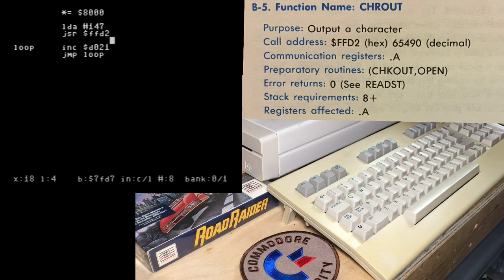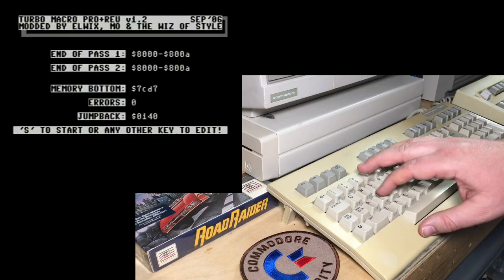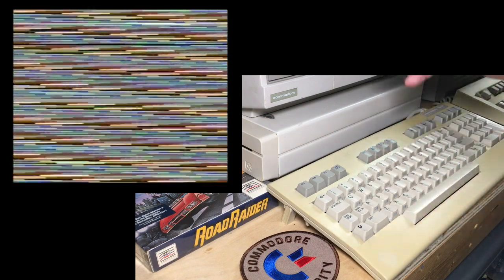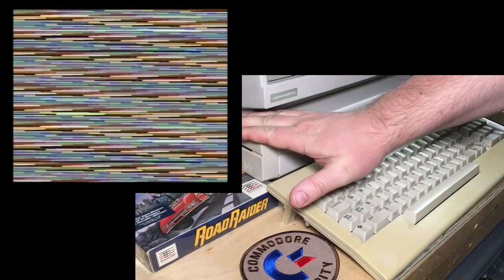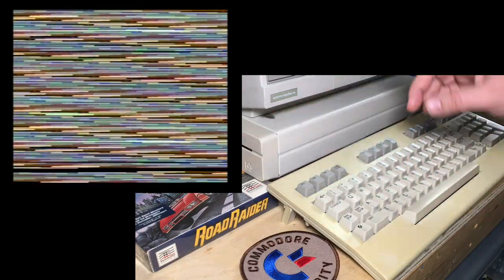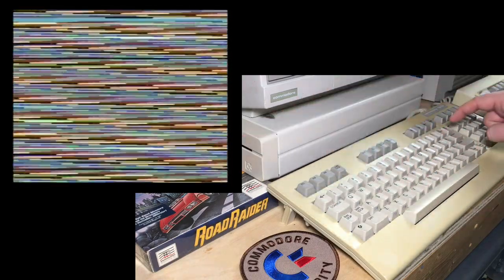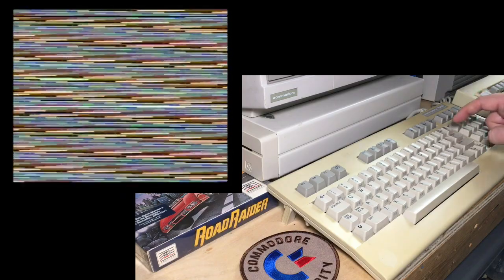So those two lines load the accumulator with 147, the clear screen character, and then actually do the single character print, which clears the screen. So let's just run that. Okay, that looks a lot better. Notice that when you run an assembly language program, it does not clear the screen automatically for you. It's up to you to do that. Okay, so if you look at this regular pattern, and if I tap restore, you see a little bit of interference there?